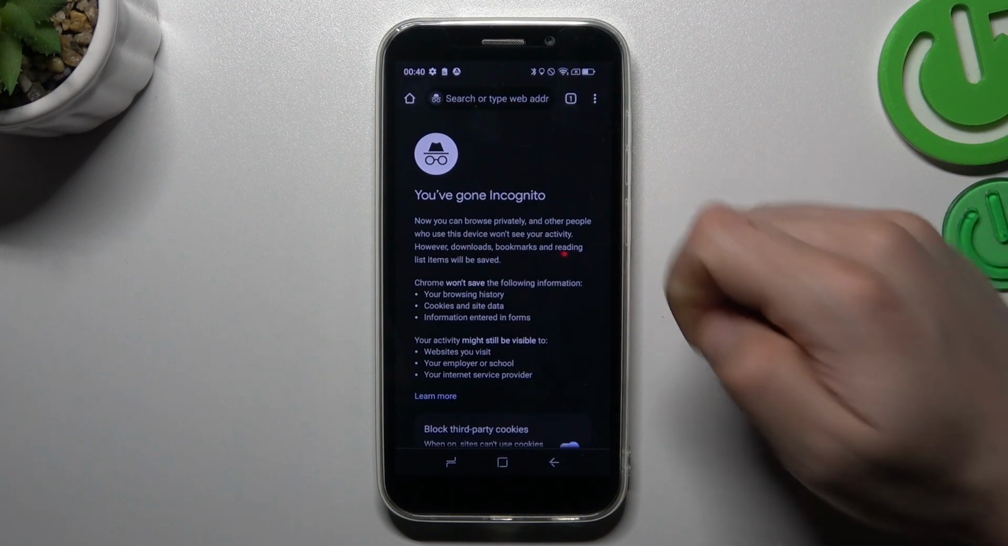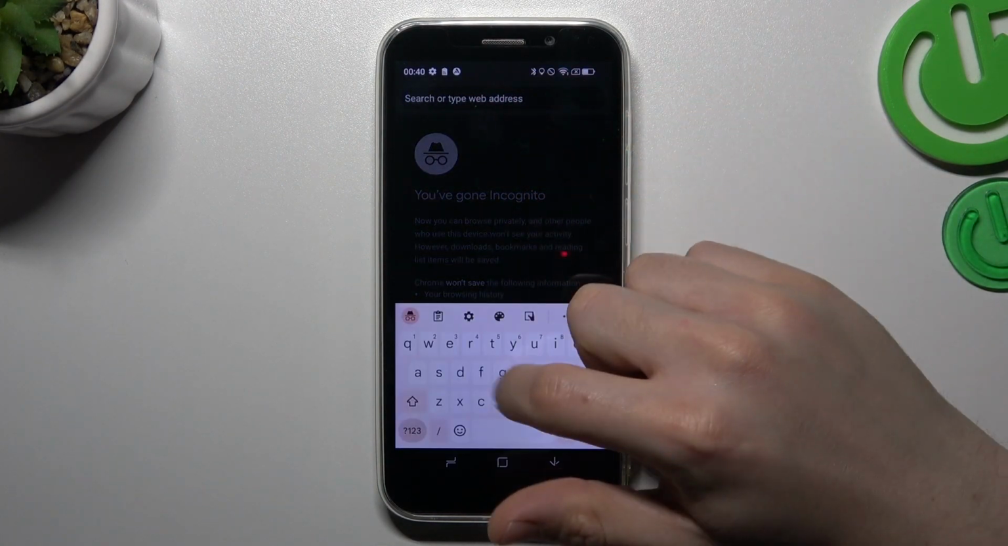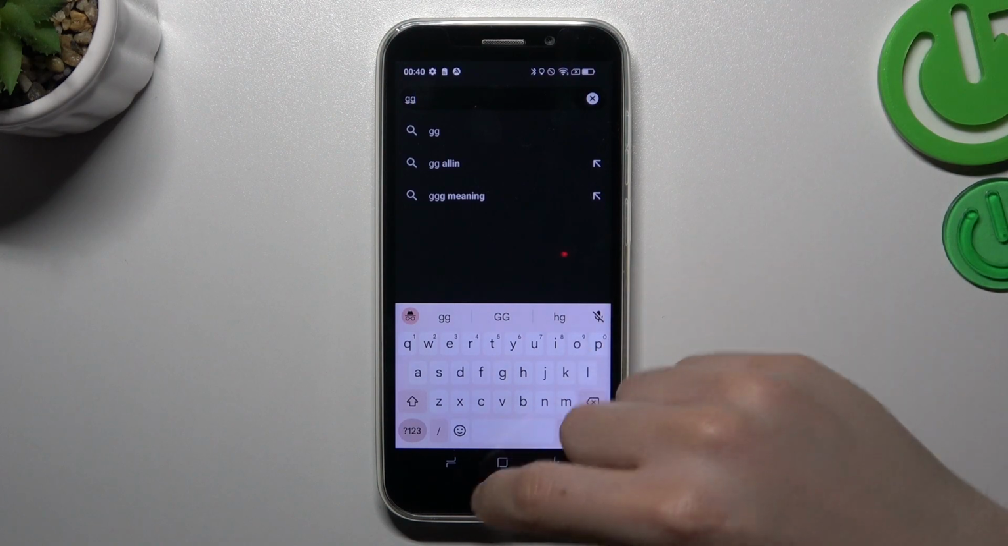And now in this mode your history, completed forms, cookies files, even the words from the keyboard, etc. will be not saved. That's it.